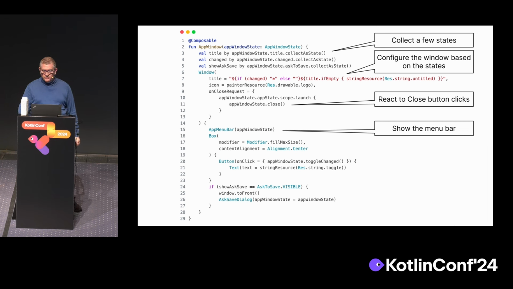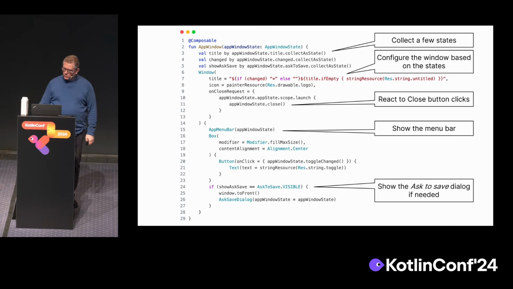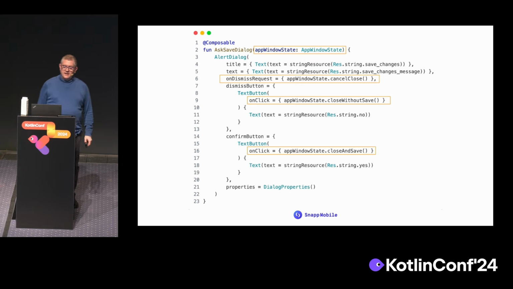Here we are showing the menu bar. And again, we show the ask to save dialog if some condition is met. We'll come to this condition in a minute. One more slide before we finally come to the AppWindowState class. This is how we actually show the ask to save dialog.